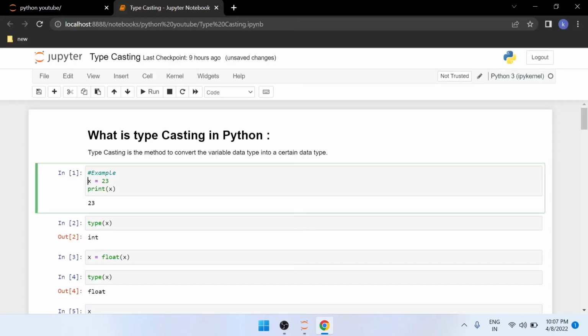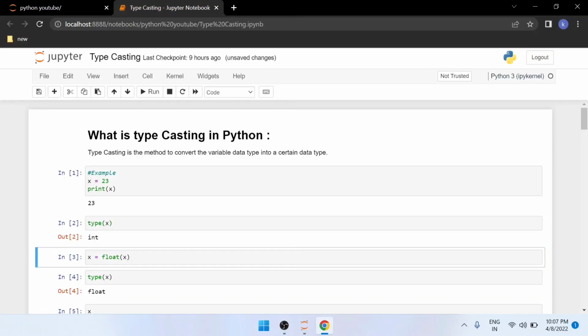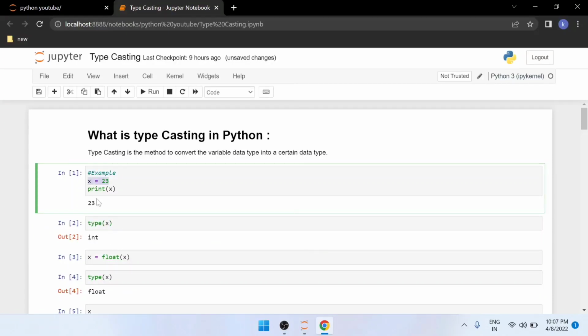Here I have considered x is equal to 23 and I have printed that, then you will get 23, because we have assigned 23 to the x variable here. As in the previous video, I explained what the type function is. We use the type function to get the data type of the variable. If I check the type of x, then we will get int, because this is an int variable.